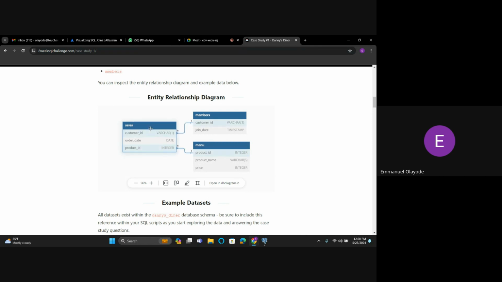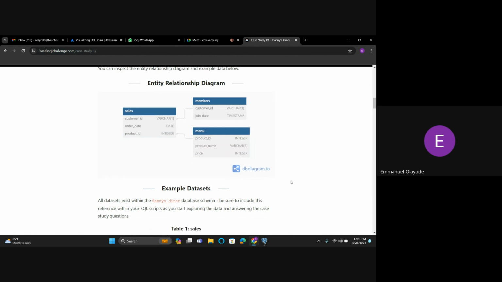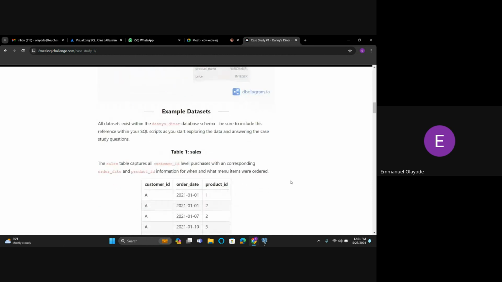So this is like a star schema. Someone asked me about a star schema the other time. What I mean by this is that we have the fact table. The sales table is the fact table, while the members and the menu tables are the dimension tables. When you're linking up the fact table and the dimension tables, the relationship between them is one-to-many. So this is an example of a star schema. That's the relationship diagram, just for your information.